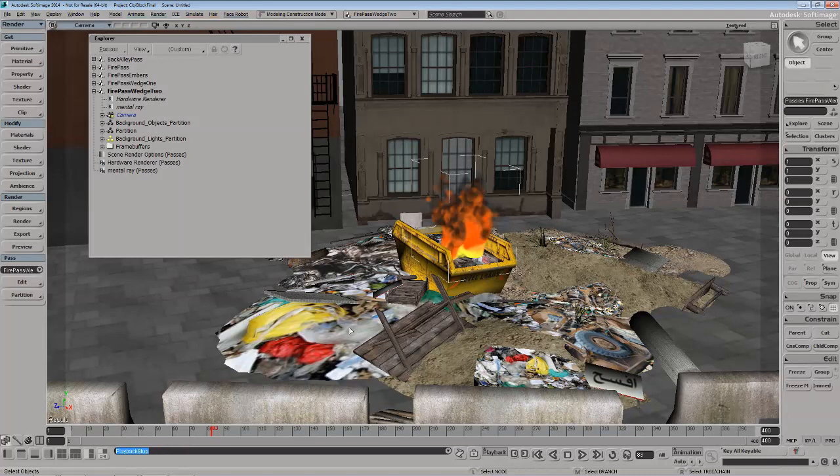So there you have it. Overrides on ICE, new for Softimage 2014.